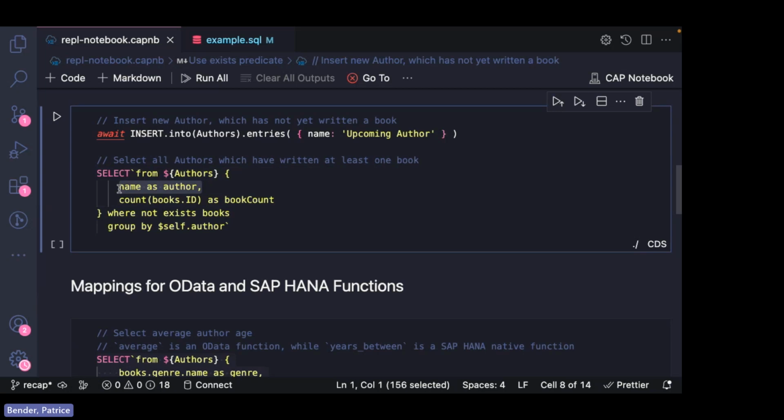We want to have the name of the author, and we want to count all the books the author has written. The important part here is the where exists books clause at the end. It says, only give me authors who have written at least one book, right? And then we obviously have to group by the author name to make the count aggregation work.